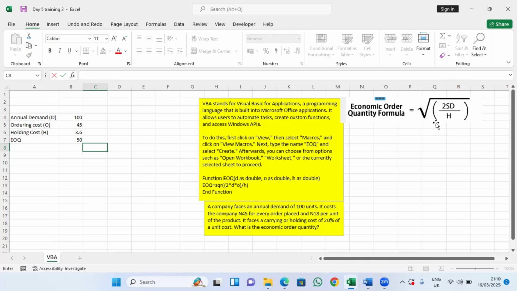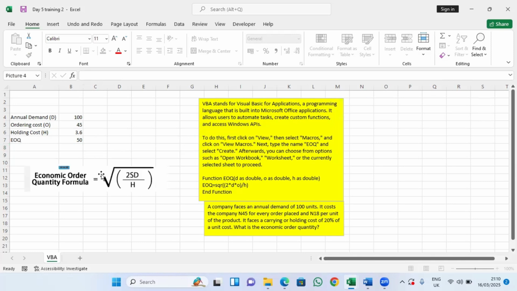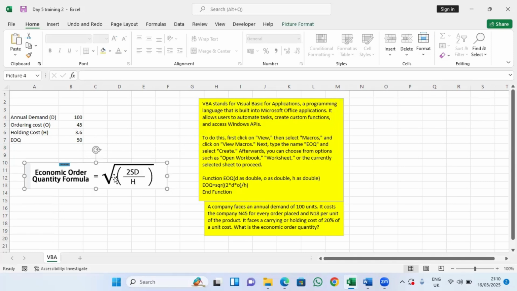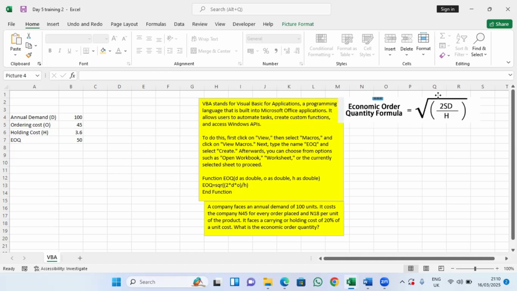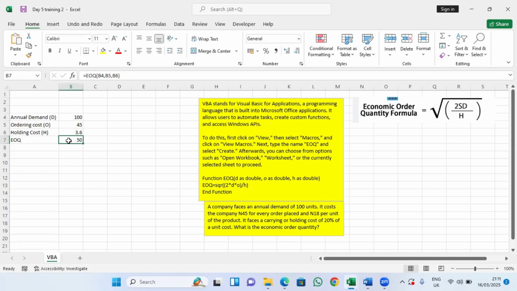square roots. Are you seeing the formula here? The formula is this: the economic order quantity equals square root, open bracket, 2SD divided by H, close bracket. This is the formula. So I want to build this formula now into Excel so that if I just type economic order quantity, it will show me the formula and I will use it to calculate this information.